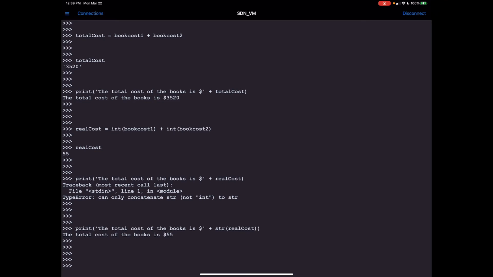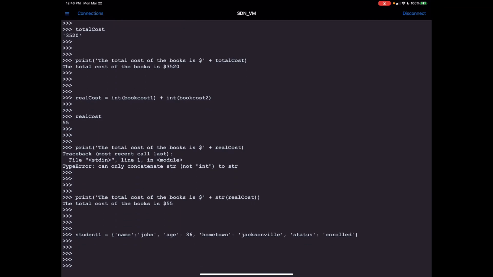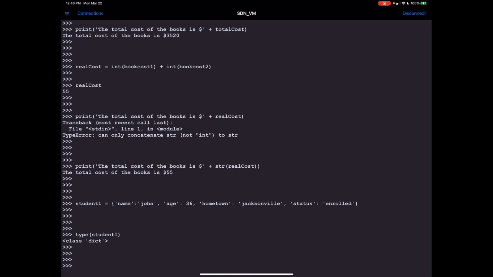So moving on from lists to dictionaries, I've got a student dictionary that I'm going to go ahead and paste in right here. So I've got student1 with a key of name. The value is the string John, separated by age, whose value is an integer, 36. Hometown is Jacksonville, and status is enrolled. So if I do a type against student1, you can see it's a dictionary.